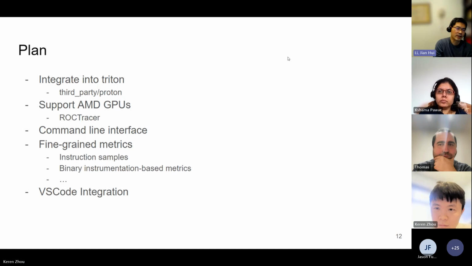So, a question: we say supporting AMD GPUs, will you do it in a way that in the future it could be extensible to cover Intel GPUs? Yes, the major problem is that we don't have any Intel GPUs yet, but feel free to donate if you want.